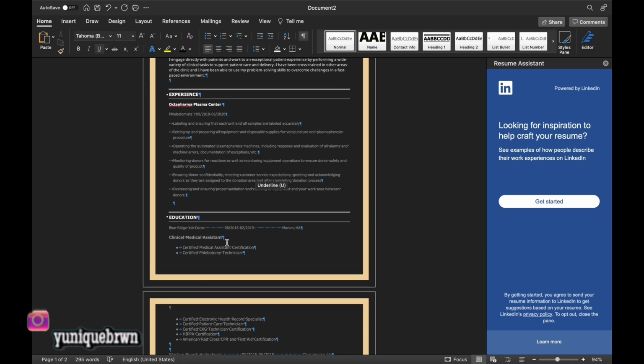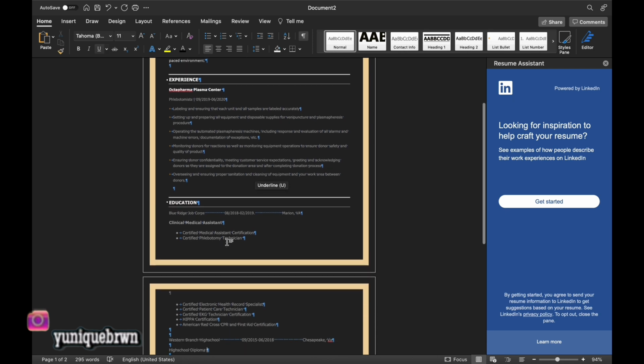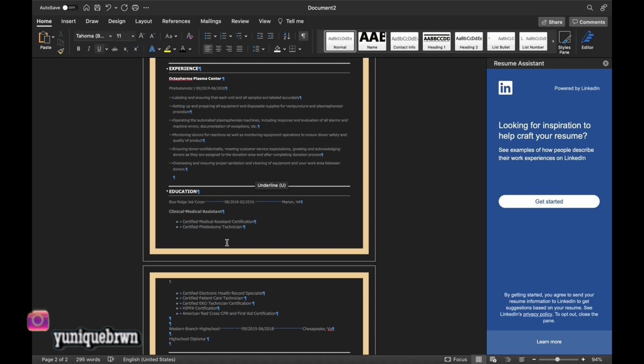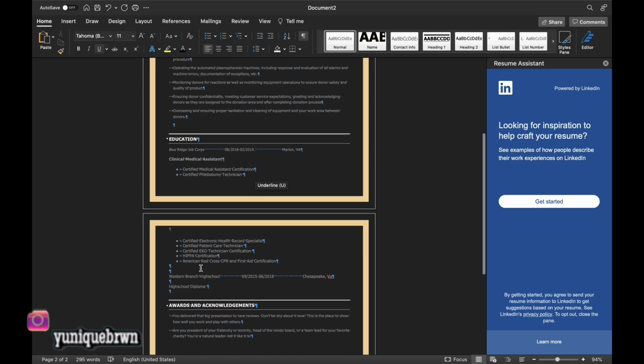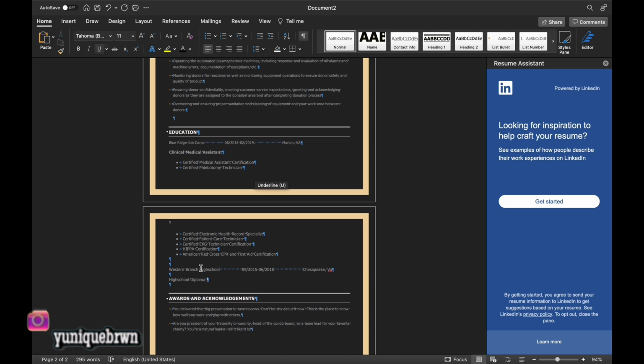And for education, you put the school you went to, how long you've been there, start to finish, then the city and the state, and then what you accomplished at that school. So for Blue Ridge Job Corps, I put clinical lab assistant, certified medical assistant, certified phlebotomy, certified electronic health record specialist, certified patient care tech, certified EKG technician, a HIPAA certification, and American Red Cross CPR and first aid certification. I put all those that I got from that school.